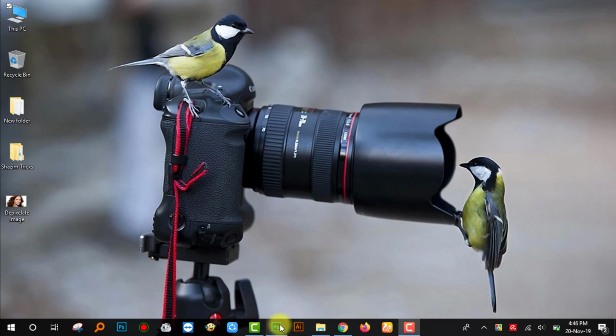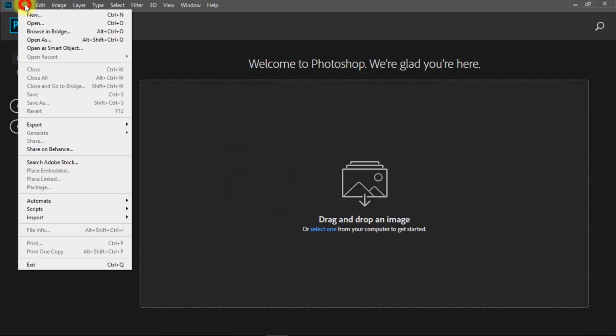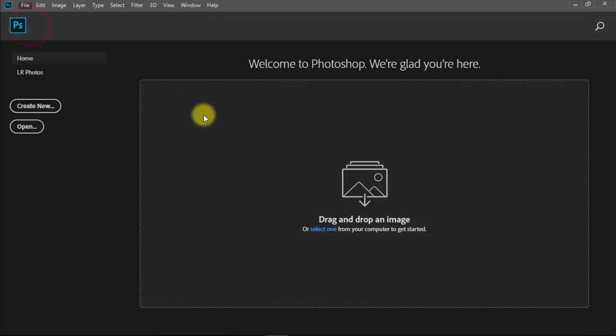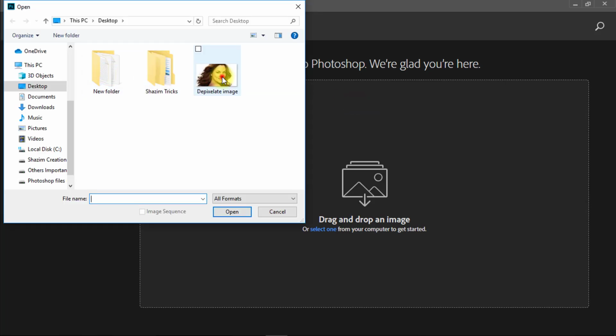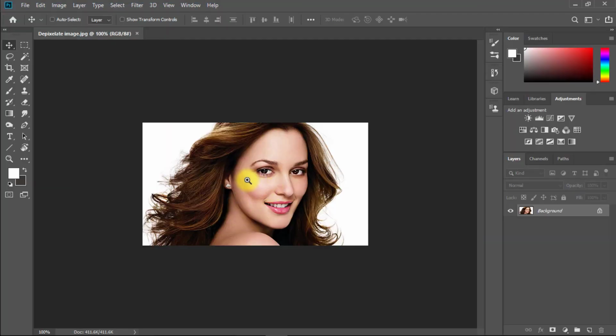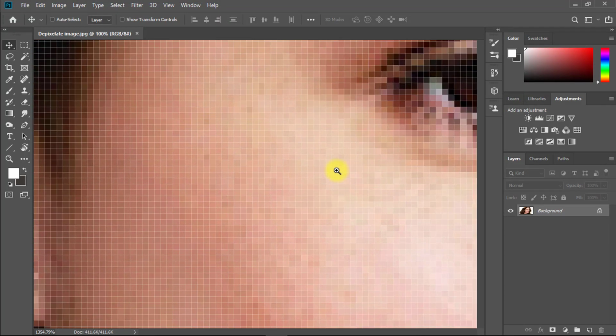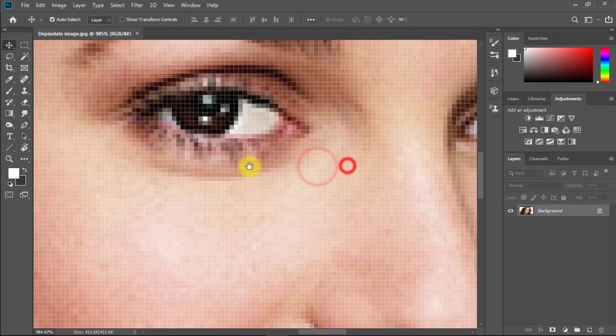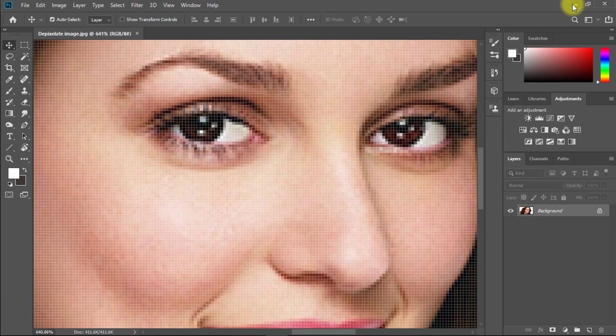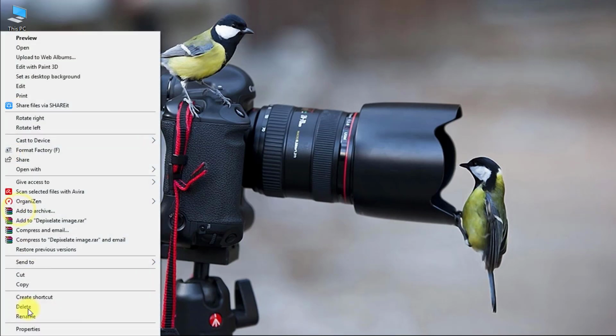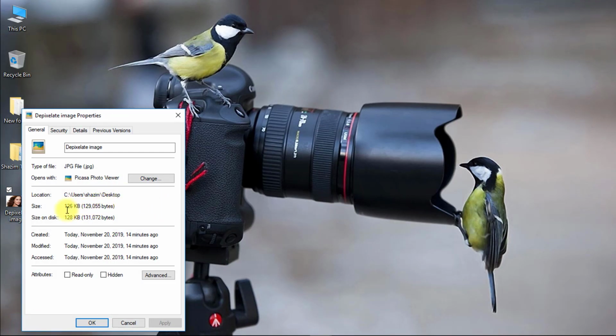At first, open your Photoshop software, then open your image. Which image do you want to convert into a high quality image? This is a low quality image. This is a very low quality image, and this is just 126 kilobytes.